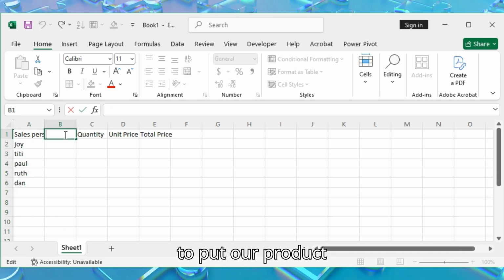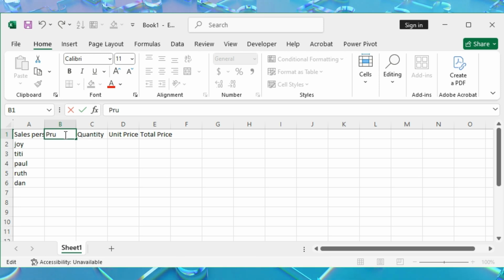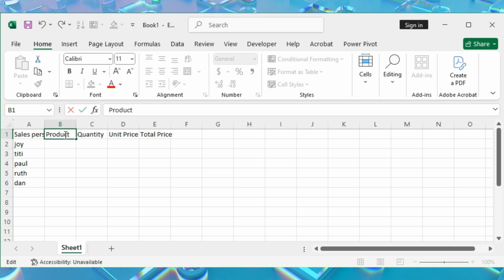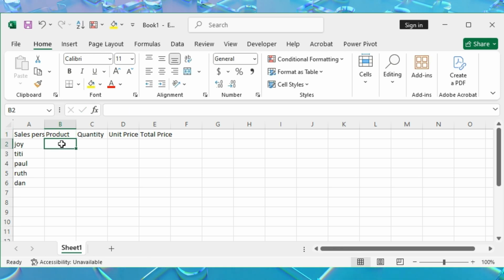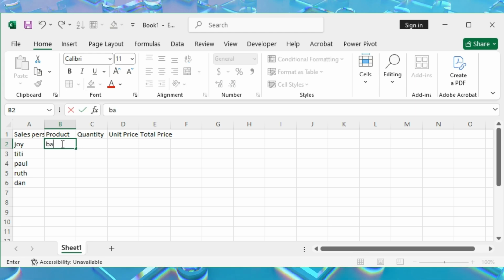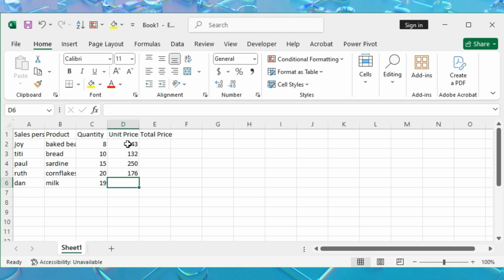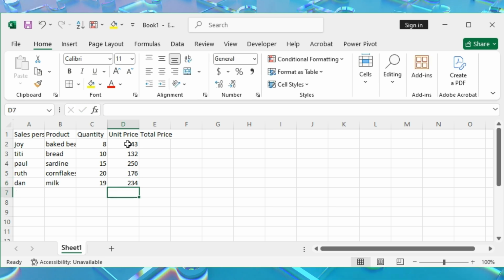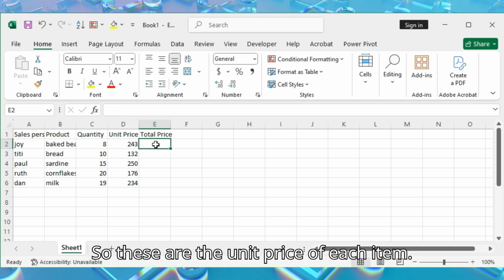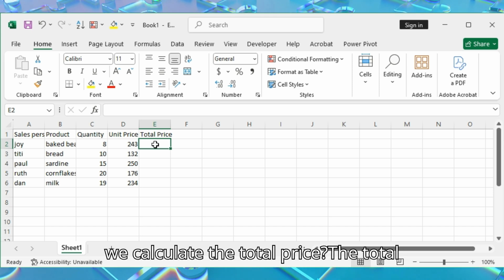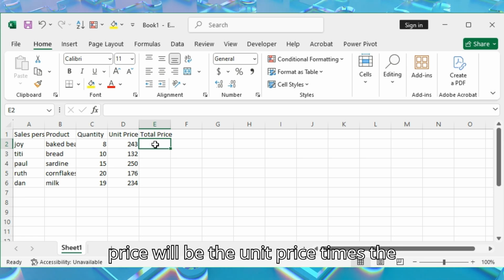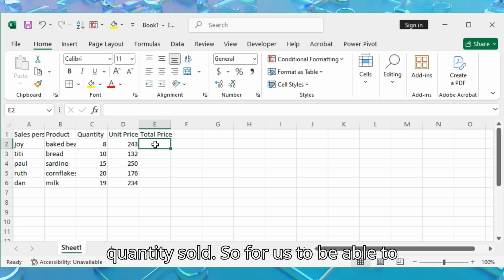Now we're going to put our products here. So let's say we have big pen. These are the unit price of each item. So for us to get the total price, how do we calculate the total price? The total price will be the unit price times the quantity sold.